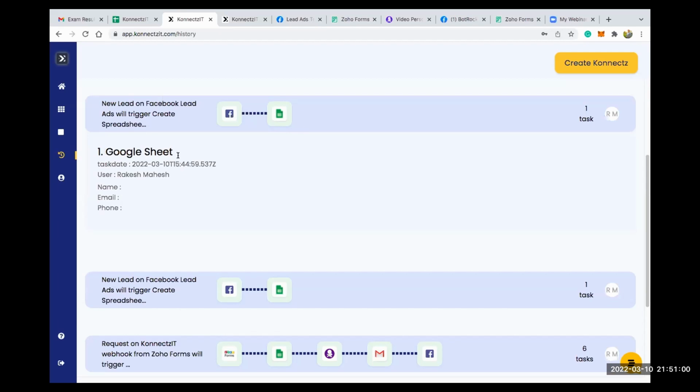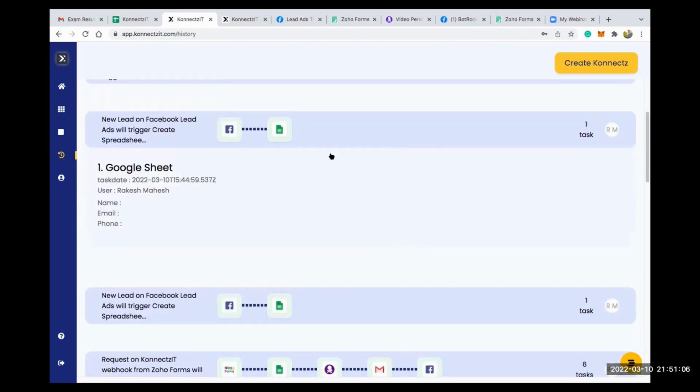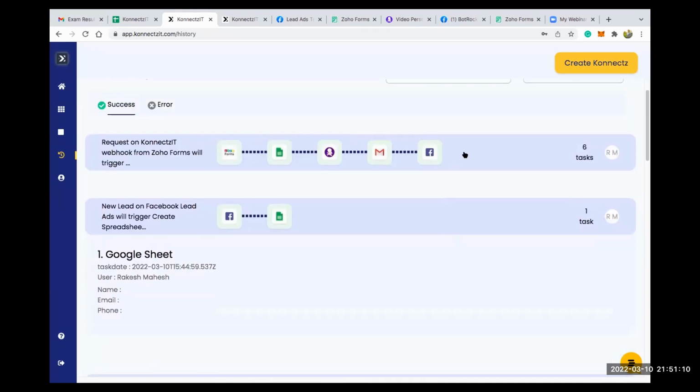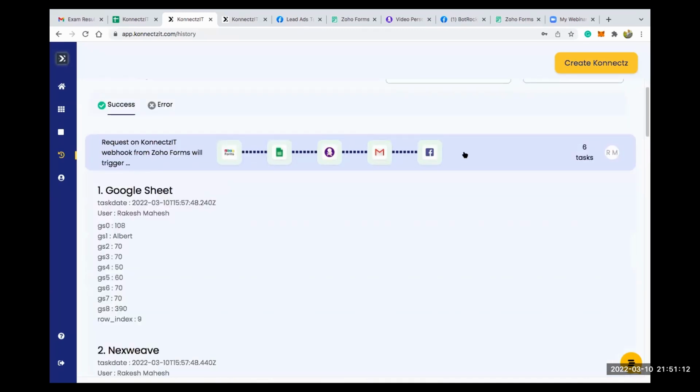So basically, this is counting as one new task. You can see that any new row will count as one task. Now let's jump on to the other example, that is the second example, the Webhook one, which we explained.